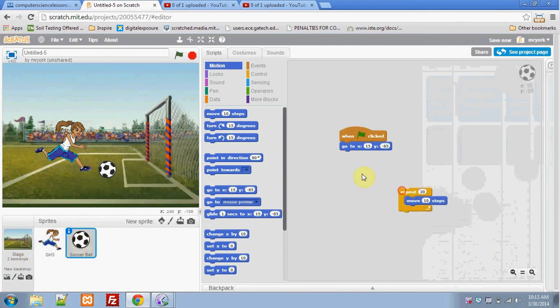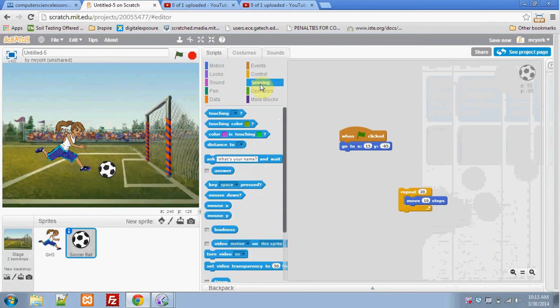All she's going to do is move forward. Now, what the ball is going to do, we're going to come over here to sensing, and that does exactly what you would imagine. It senses things around it. And I'm going to drag out this block that says touching. This allows me to recognize whether or not I'm touching another sprite. So I'm going to select girl 3. Notice this will not snap into place. This is only a part of some other block.